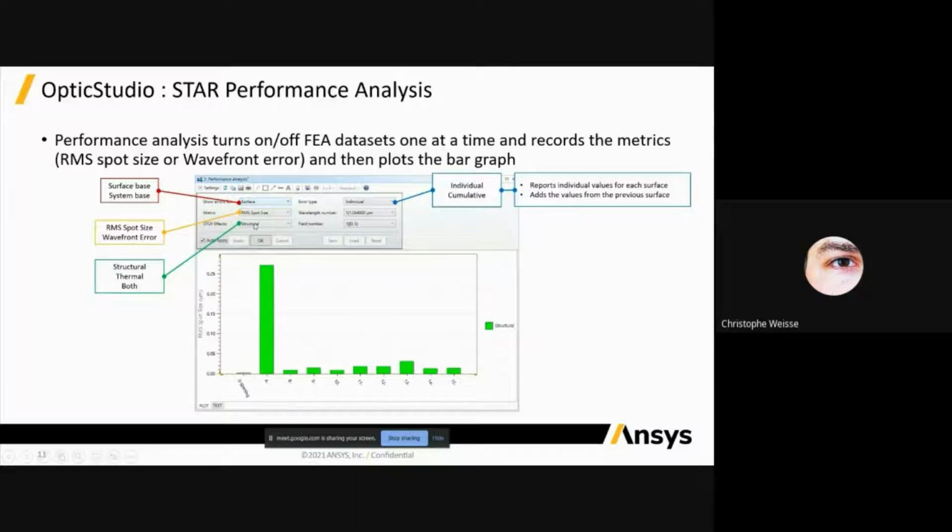You can focus on structural deformations, thermal load, so the gradient index that is created by the temperature difference, or both effects at the same time. You can show the error surface by surface separately or in a cumulative way, which means you add the values from the previous surfaces to see how the deformations pile up in your system. Then you have a graph that is pretty straightforward to read.